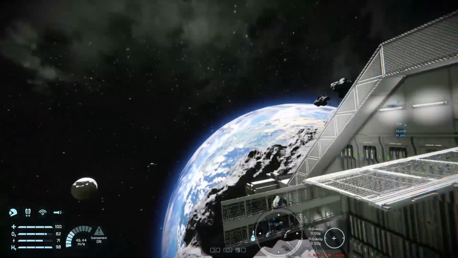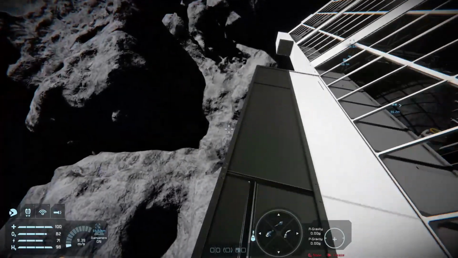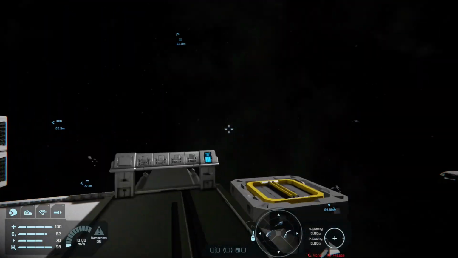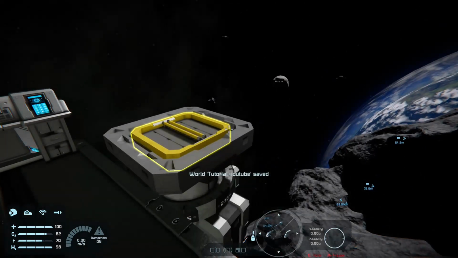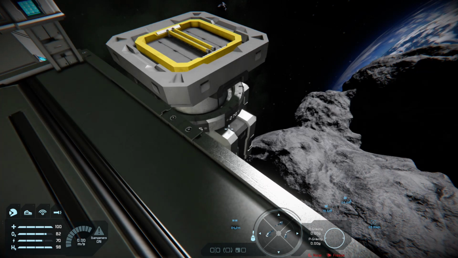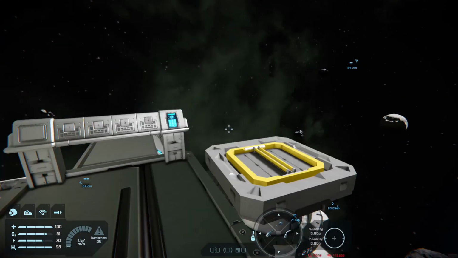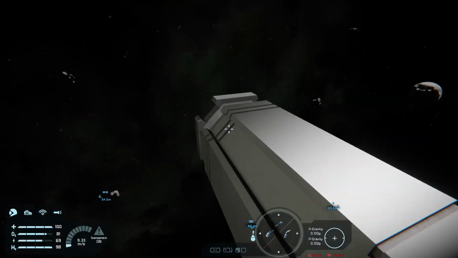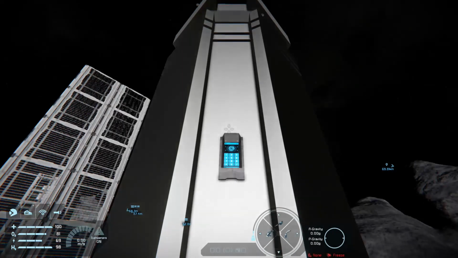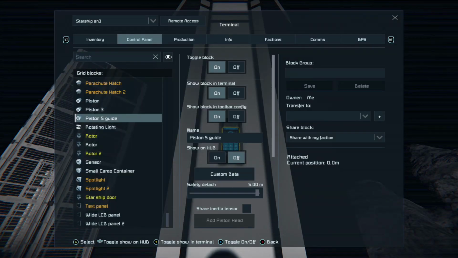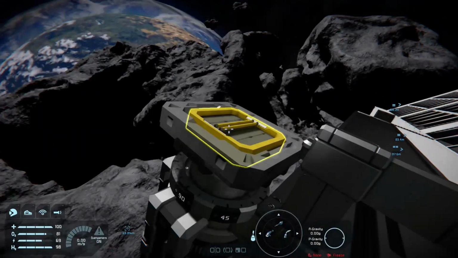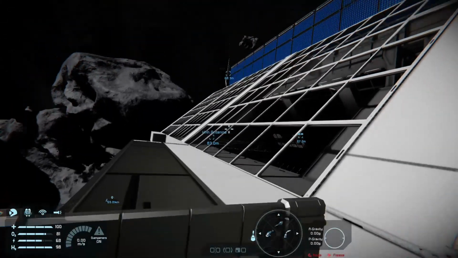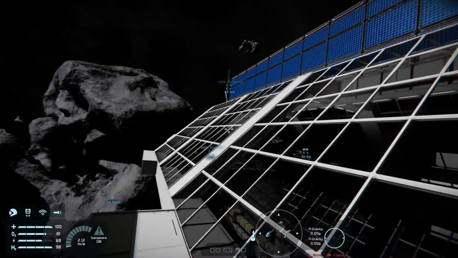So with that little bit done, let's go over to what I'm going to be showing you. Here we have a normal piston, a large grid, and an advanced rotor, but this works on a normal rotor as well. So essentially you want to make sure you name your pistons and rotors to easily find them. I've named this one Piston 5 Guide to show you, and I've named that one Advanced Rotor Guide, and it makes it easier to find it in the menu.